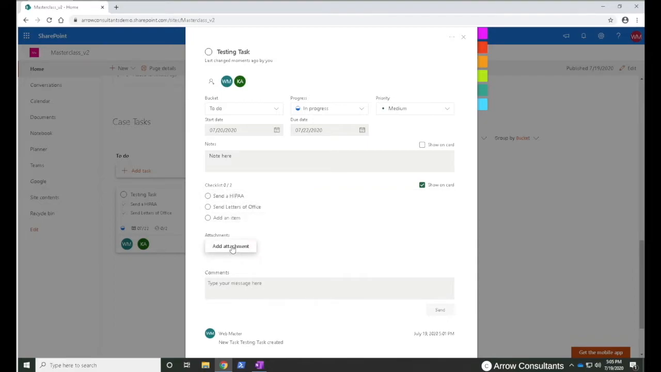Maybe I've got an attachment that I want to send. Maybe I want to send the person that I'm assigning this task to the HIPAA or the letters of office because maybe I got them first. I can also comment about this task. And you'll see the first comment down here is the one creating the task. It's because we can have organized conversations throughout this entire system, including the tasks that are assigned to us and the tasks that we assign out.